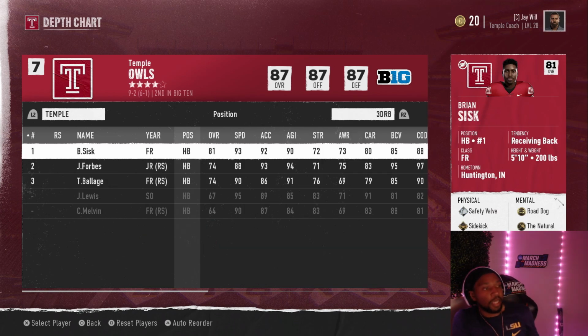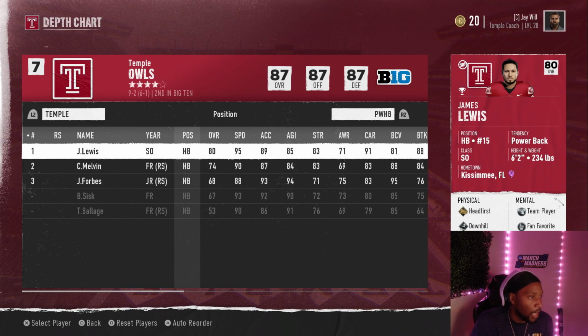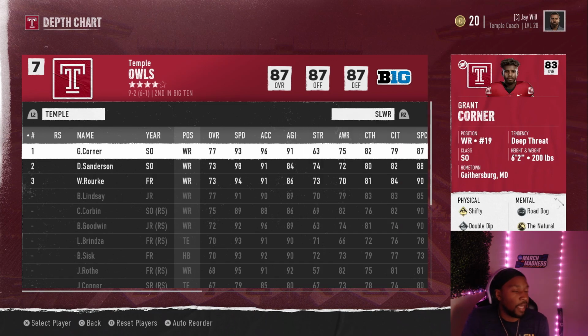Now, third down running back is important. This is how we allow Brian Sis, our other running back, to get a lot of carries, because we put him in at third down running back. So he's going to come in on third downs. Depending on the formation, he's also going to come in on first down and second down. It really just depends on the formation you call as to when these running backs will come in the game. So I make sure I have Brian as our third down back. And then we also got James as our power back, so he'll be in on the goal line and different situations like that. And like I said, as far as the slot receiver, I'm going to put my best receiver at the slot.